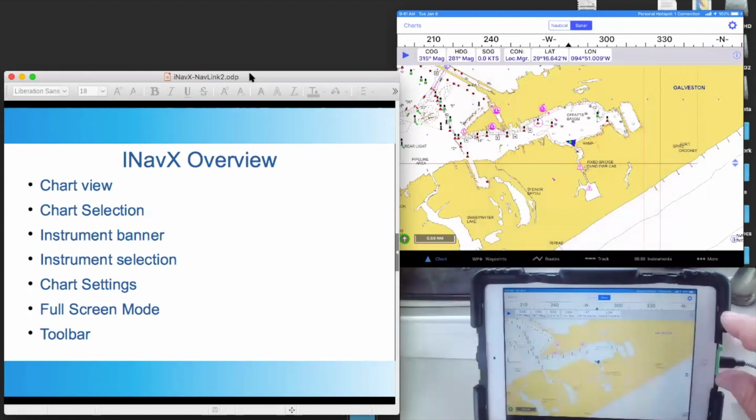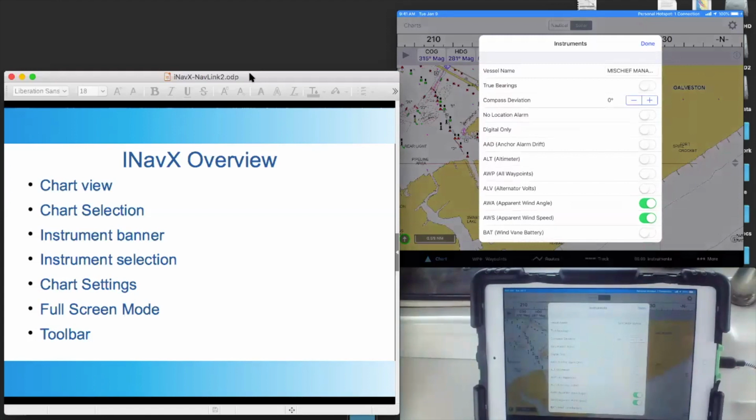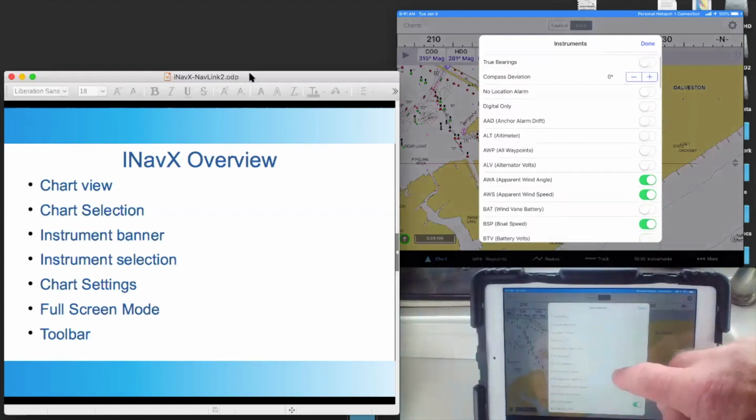If you don't want to see that, you can tap this little blue triangle and it goes away. But if you want to add more, there's an eye over here at the end of the instrument banner, and when we tap it, it brings up an instrument page that we can toggle on or off depending on which we want.